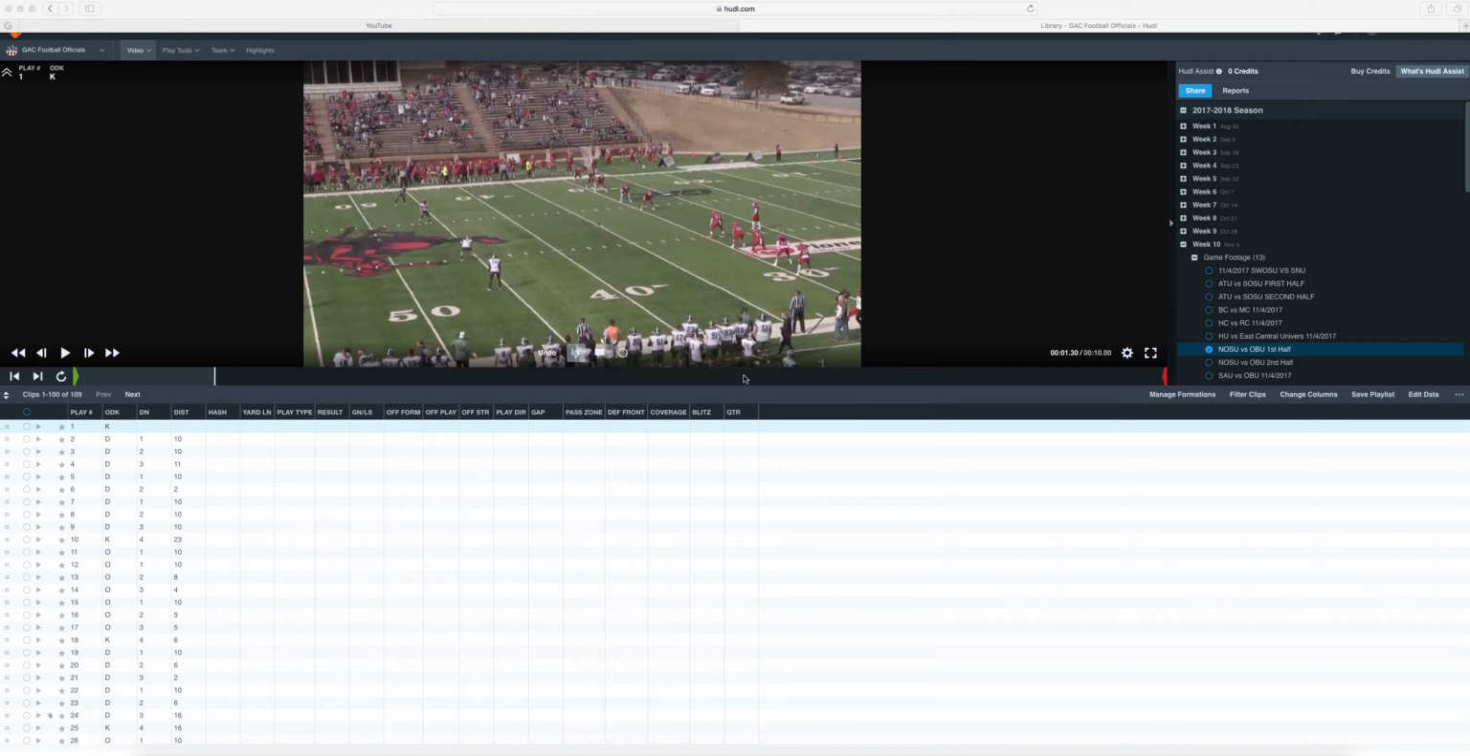Okay, this is a tutorial on the evaluation process for the Great American Conference. Roby asked me to put this together for you as just a how-to on the way he wants his evaluators to work the film this year. This will help build consistency amongst all of us.